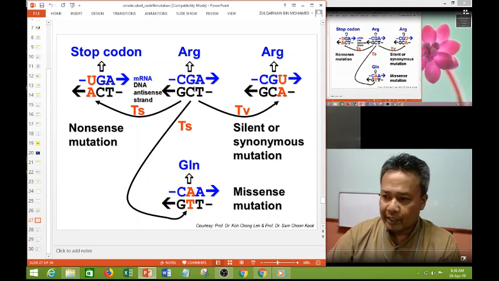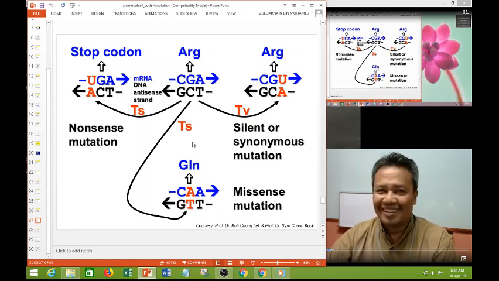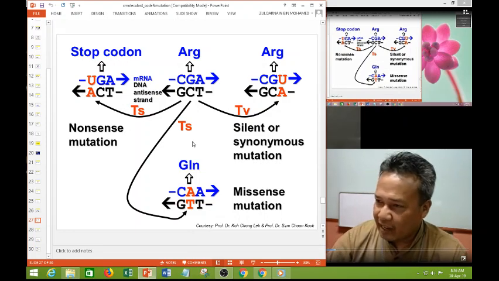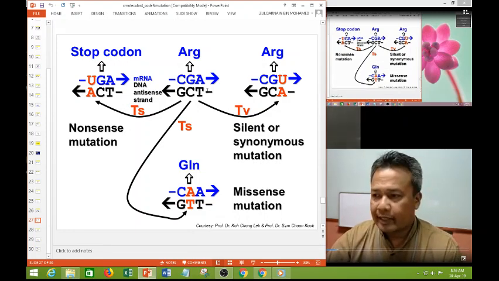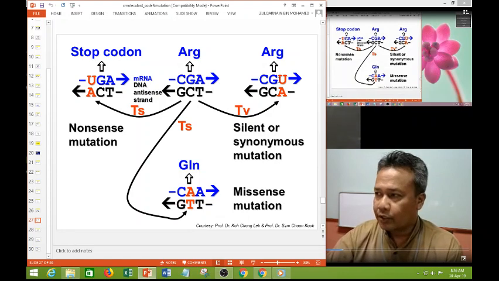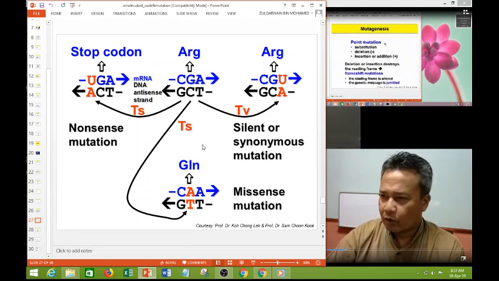So if the G changes to A, this is a missense because CGA codes for arginine, but CAA codes for glutamine. And then if, for example, the A changes into a U, now this is an example of a silent mutation because CGA codes for arginine, CGU also codes for arginine. Okay, so I hope you can see the difference in what this all means.